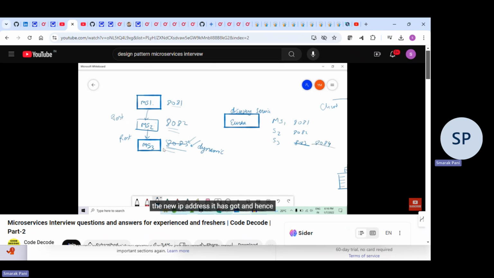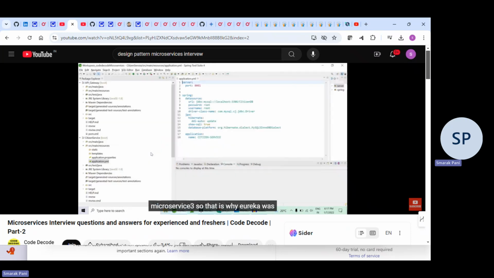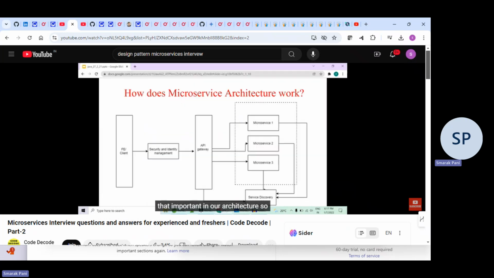And hence whenever this microservice wants to go to microservice 3, it asks Eureka, where is microservice 3? It says okay, it was on 8083 but the updated one is 8084, so I'll give you the address of 8084 and there you can find microservice 3. That is why Eureka was so important in our architecture. Whenever it comes to microservices, a very important part is the discovery service, which helps you discover a microservice so that you don't have to hard code its URL and port numbers in the application itself.